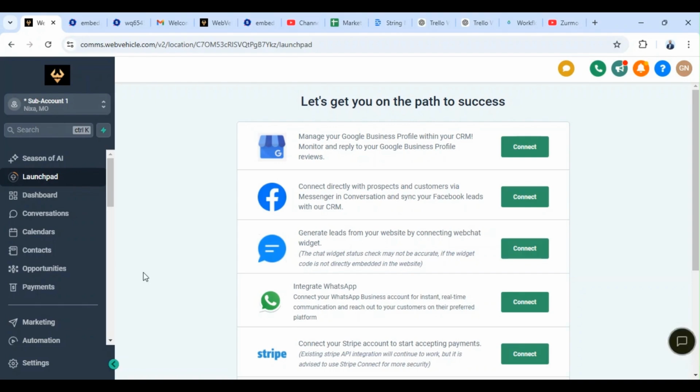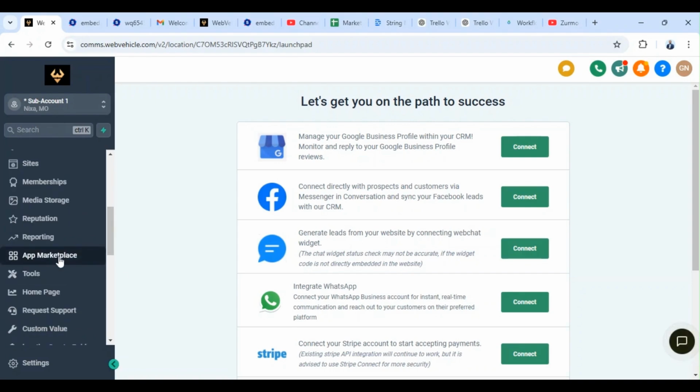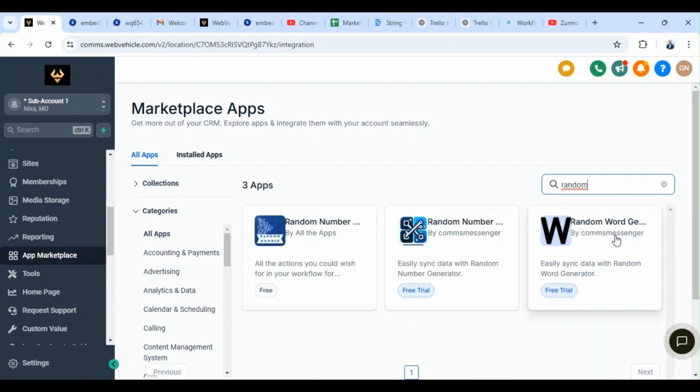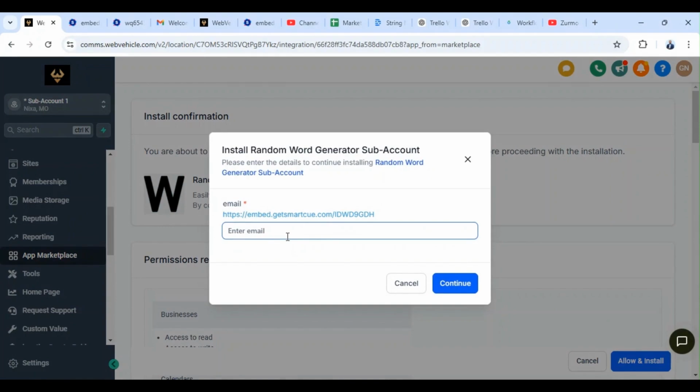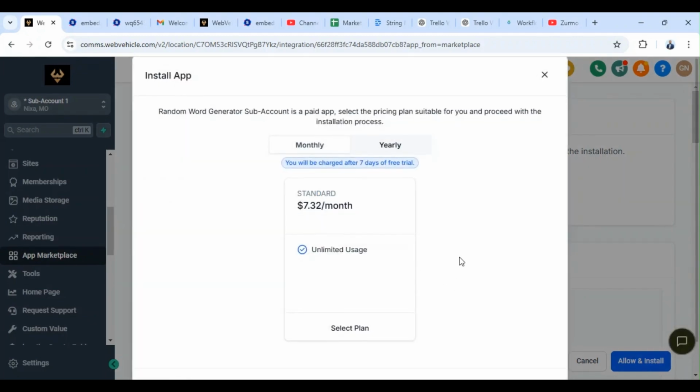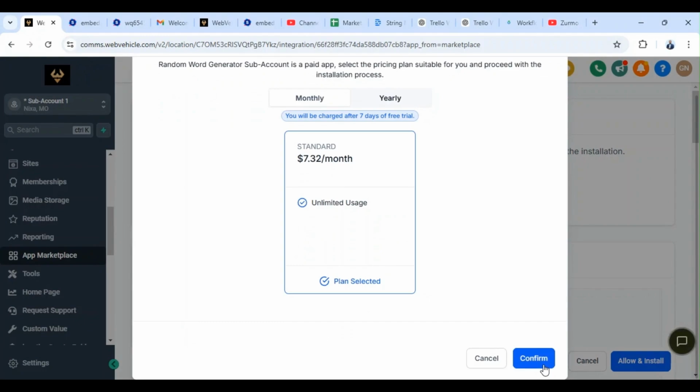Inside your sub account, you go to app marketplace, you search for the app, random word, you go to install, allow install. You're required to provide your email address, right? You just type it in, you continue, you select the plan, you confirm. As you notice, I don't confirm because we're going to be charged, but that's pretty much it, guys.